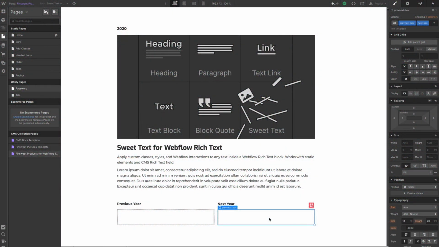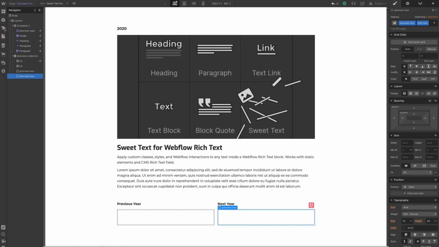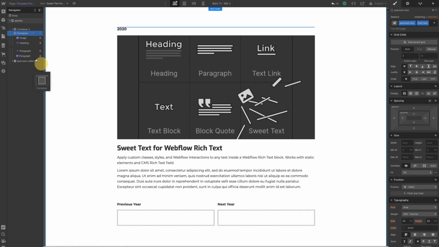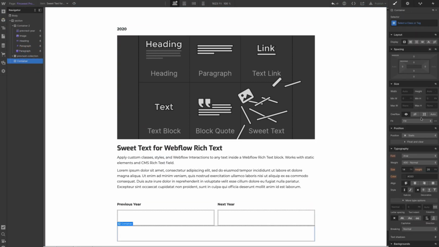And now it's time to insert the collection. This collection is where the script will be pulling the information from, and also the thumbnails that it will insert into these empty boxes that we've just created. So we'll add a new container here. Let's do that. Add a container right underneath, and we're going to call this container just a simple prev next.